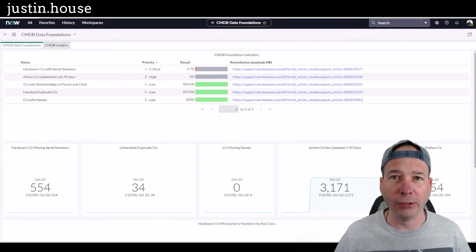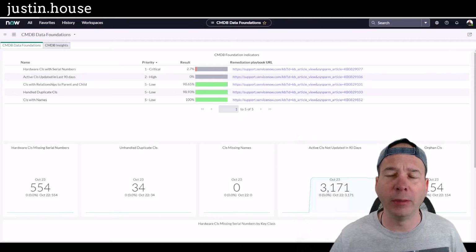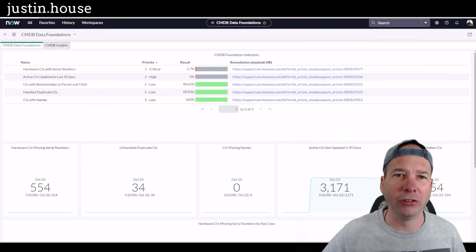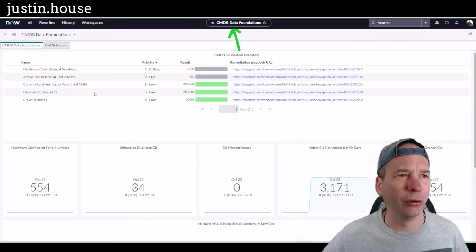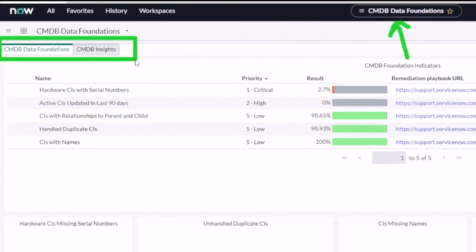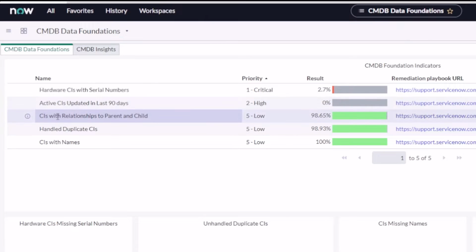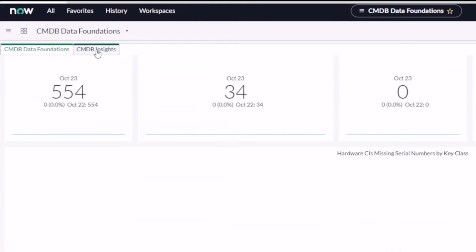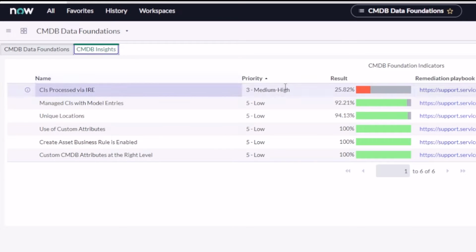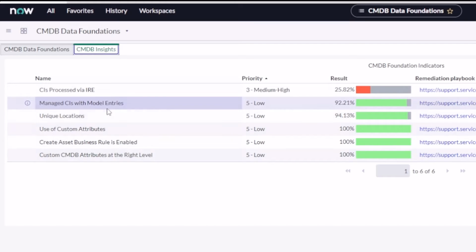With San Diego and prior, we had the CMDB Data Foundations Dashboard. And you can see here, this was the first, or maybe not the first iteration of it, but I've got two tabs for Data Foundations. I've got some indicators up top around hardware CIs with serial numbers, active CIs, stuff like that. I've got a few indicators down below. And then if I flip over to CMDB Insights, I've got a few more indicators that I can look at and see what's going on.